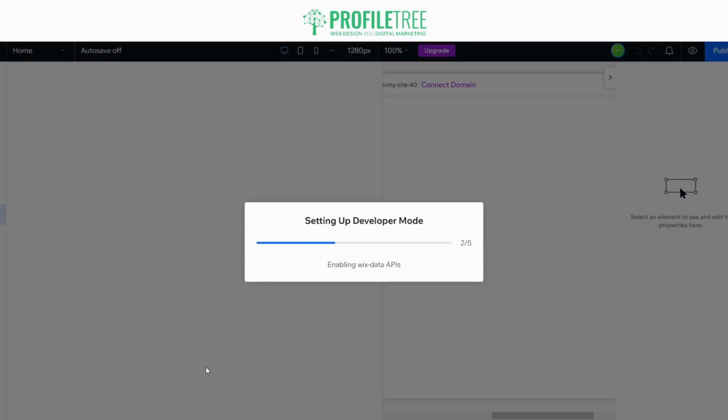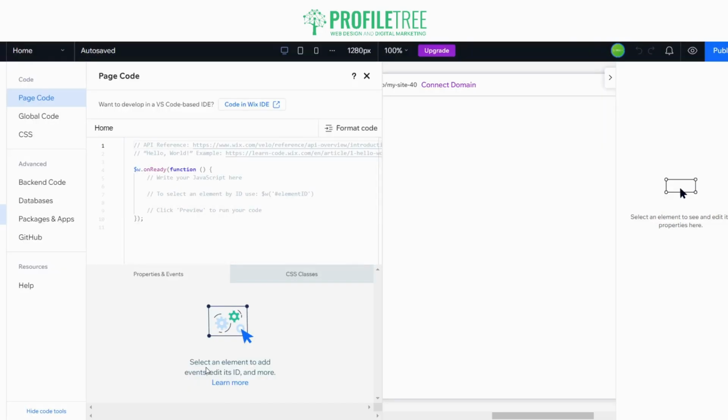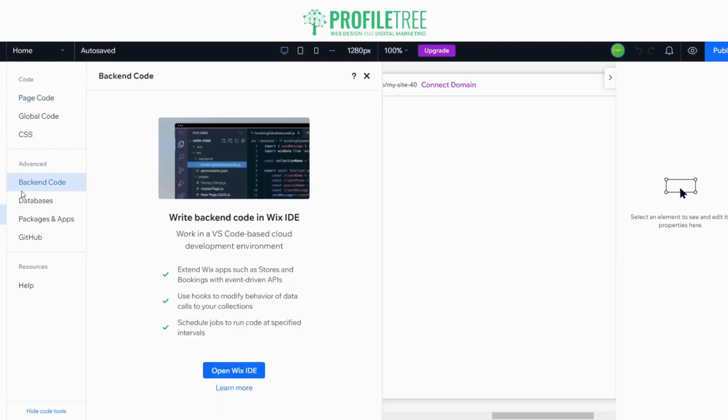So even though it is a drag and drop builder, you can create a website using Wix. It's key to know, as a beginner, to learn JavaScript. So JavaScript is very important with Wix. Now, of course, it doesn't use HTML and CSS. However, you can add CSS code onto it as well. You can even add backend code as well. So you could see that you could write backend code in Wix IDE.